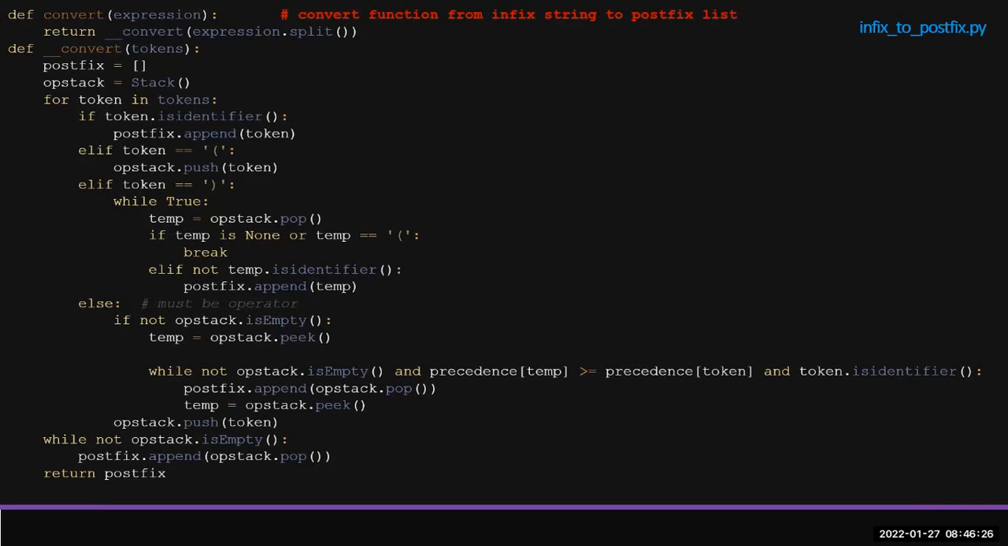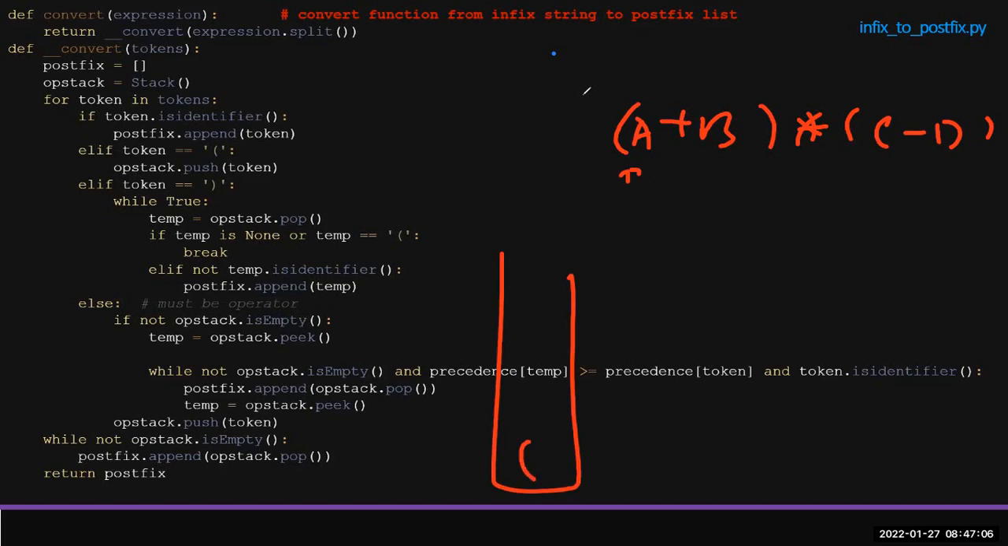Okay, so from the token we get it. If the token is an identifier, then we directly take it to the postfix. So right now if we read an A, we put the A into the postfix. If we see the left parenthesis, then we'll push in the token. So right here, let's assume that we have A plus B, okay, times C minus D. The first one we see is the parenthesis, so we'll push it into the stack.